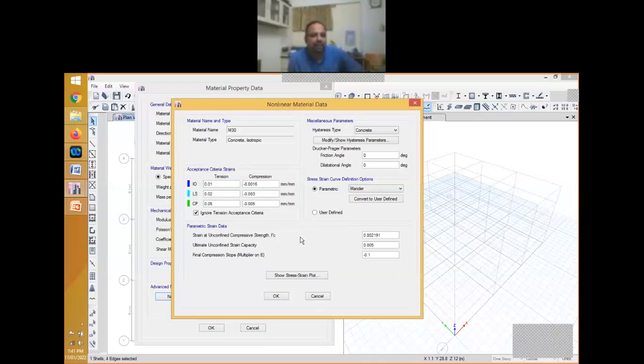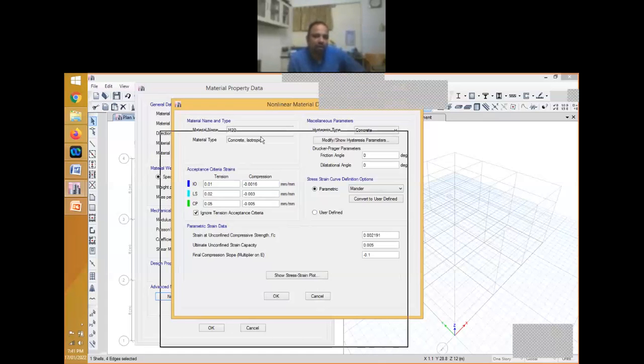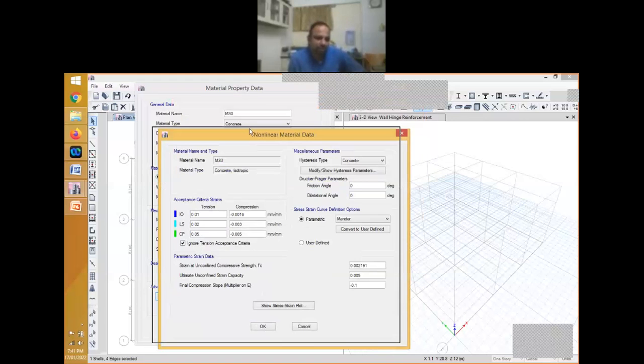And generally, the expected yield strength is 30% more than your actual yield strength or the characteristic strength of the material. So let's say if you are using M30 concrete, you just straight away multiply it by 1.3, calculate that value, and that you put as the characteristic strength of the material. It is always expected strength that is used.